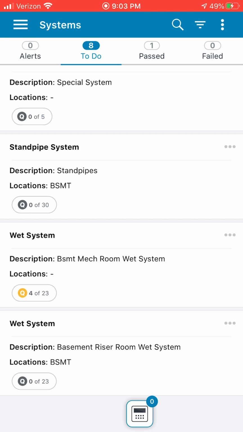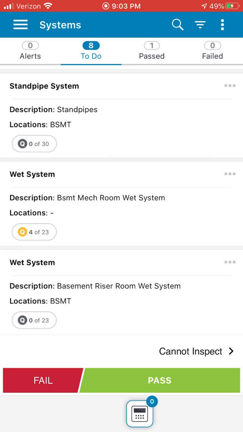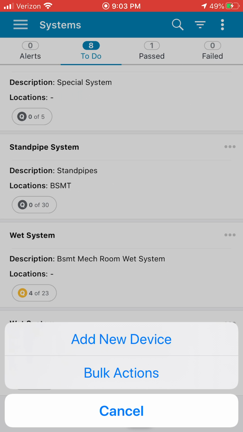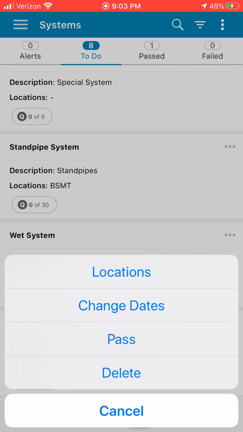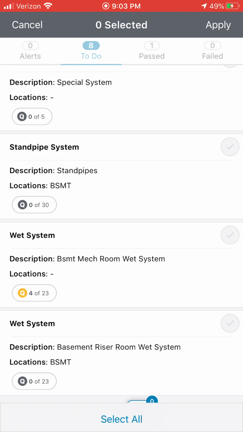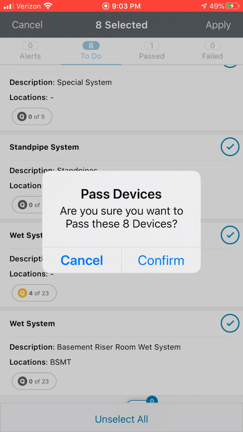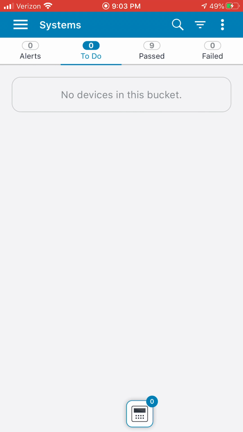I'm going to go out of here, and when I'm all done answering these questions, I would select next to each one of these, in that white space next to the wet system or anywhere in that white space. I select that. It brings me up a pass or fail option. Or, get out of there again, I can go into the top right menu, select the bulk actions, and I want to do pass. I can bulk select all of these and hit apply. Are you sure you want to pass these 8 devices? I'll confirm that. And there's my 8 devices I passed. I have no more systems to test now. They're already out of my to-do list or in my passed bucket.